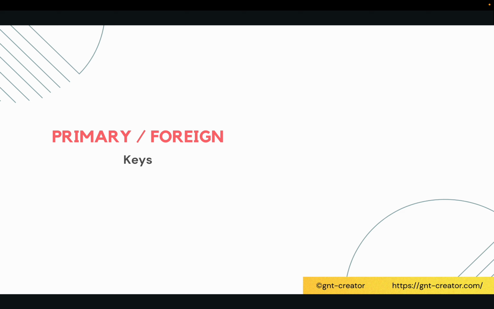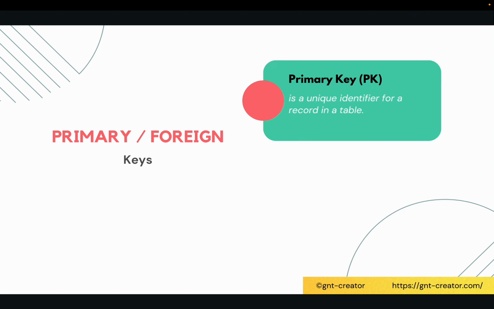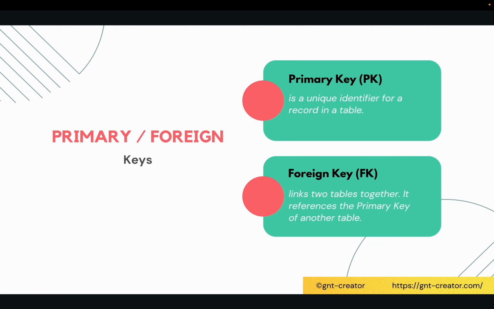Now let's talk about primary key and foreign keys. A primary key is a unique identifier for a record in a table. Each table must have a primary key. The primary key value cannot be null. A foreign key links two tables together. Each references the primary key of another table. Foreign keys help maintain relationships between tables. They prevent orphan records. It means they prevent data that has no reference.